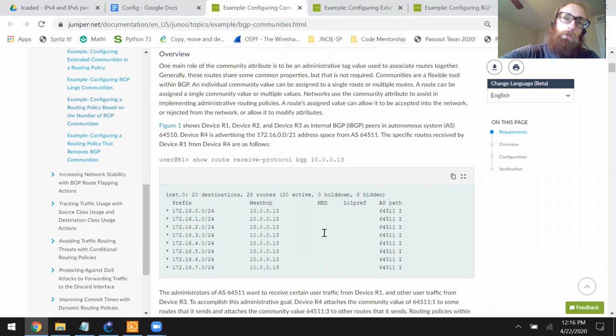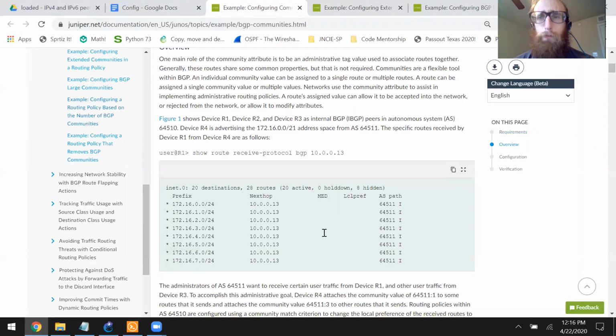An individual community value can be assigned to a single route or multiple routes. A route can be assigned a single community value or multiple values. Networks use the community attribute to assist in implementing administrative routing policies. A route's assigned value can allow it to be accepted into the network or rejected from the network, or to modify its attributes. So there it is in plain English, everything I had learned from the previous example, and everything I feel pretty confident with.